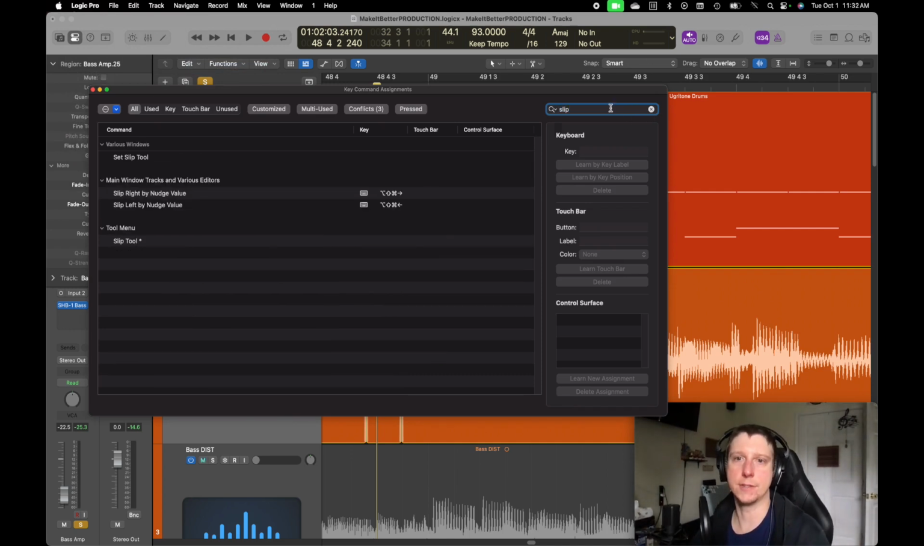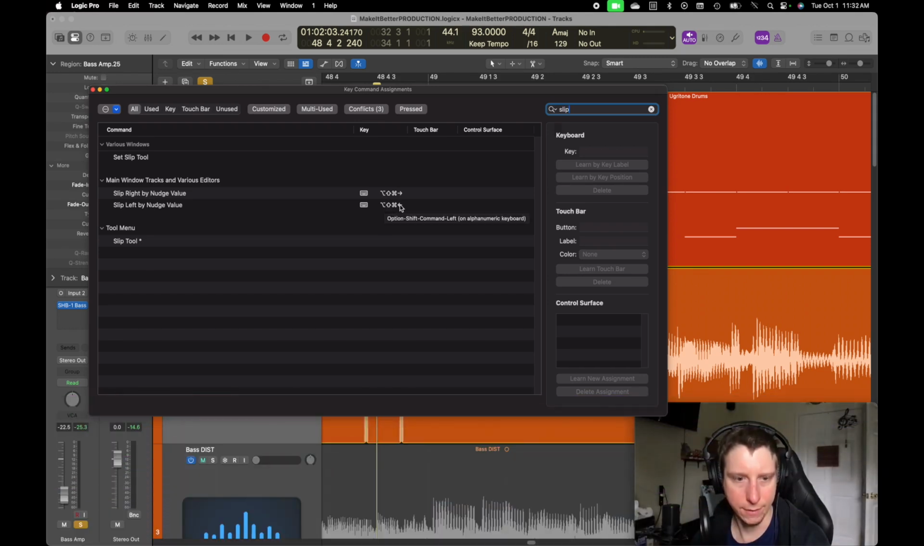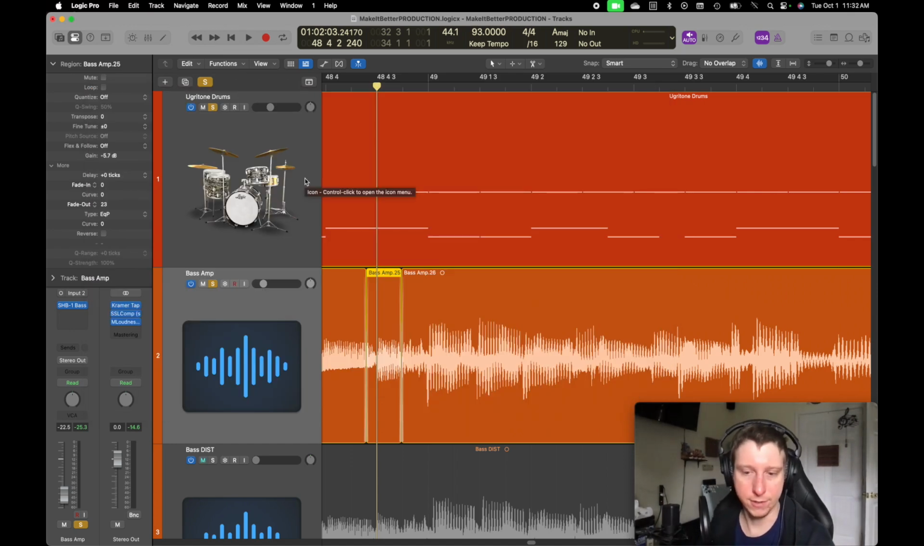All right, there it is. If you search slip in here, you'll find slip right by nudge value, slip left by nudge value. So like I said, Shift, Option, Command, right, left. And this gives you the Pro Tools style slip editing, where you don't have to move the actual region, but you move the content within it. Go to your key assignments, type in slip, set it to whatever you want. So there you go, Shift, Option, Command.